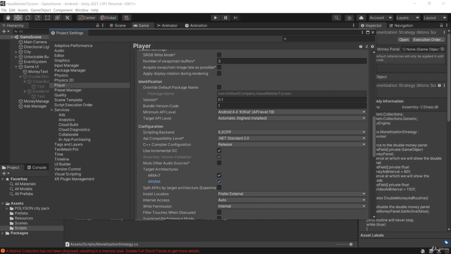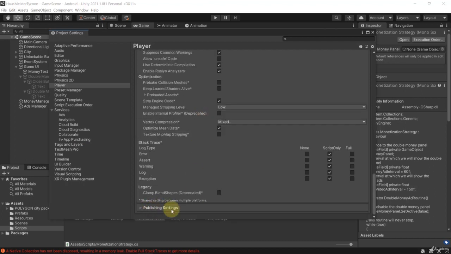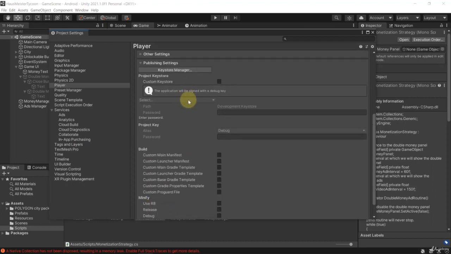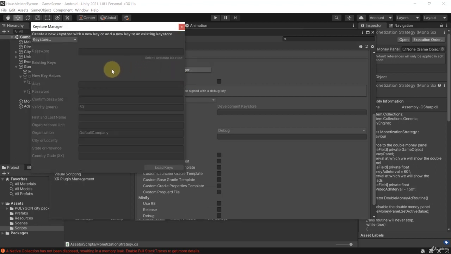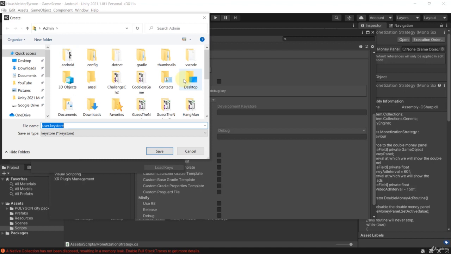Now, in the same menu, go to the publishing settings, which means you need to scroll all the way down until you find publishing settings. Then click on the key store manager and create a new key store. Here you can select a dedicated location where you want to store the key store. You have to consider this key store being like your lock of keys, and you store your keys inside of this key store. The keys are going to be important for you to update your game. So make sure that you don't lose that, otherwise, without the keys, you cannot do that.